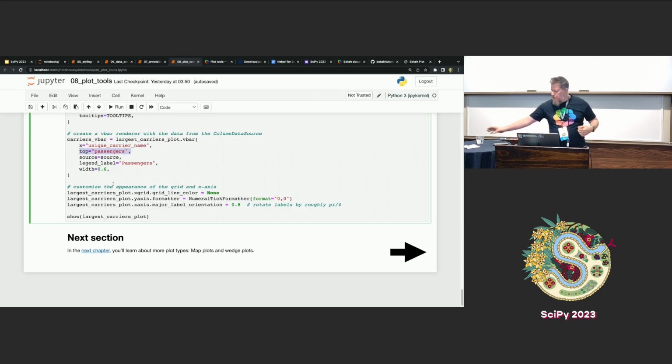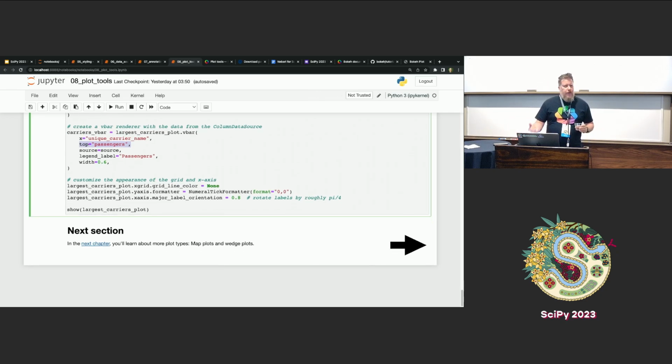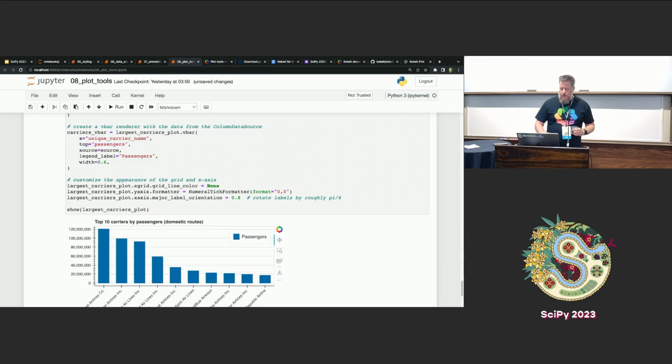And then we give a width. We change some other configurations just like we've done before, and if we show what that looks like, here you go. Position 1, and it's the name of the carrier, and it's formatted using that nice numeral tick formatter. Here's position 2, position 3, and all the way down, position 10. And we can see all those formats have been applied the way we want.